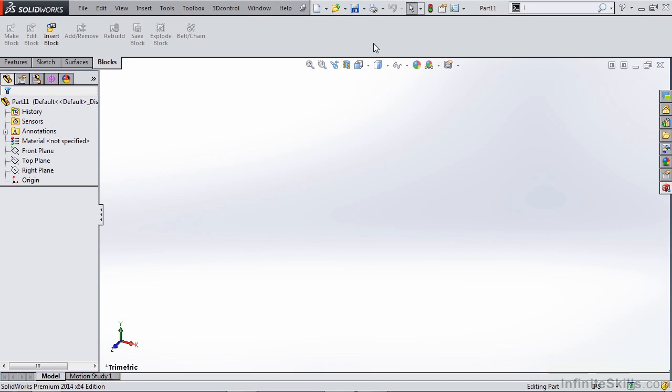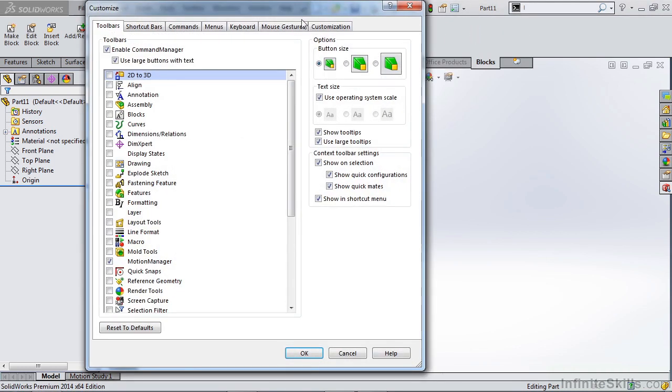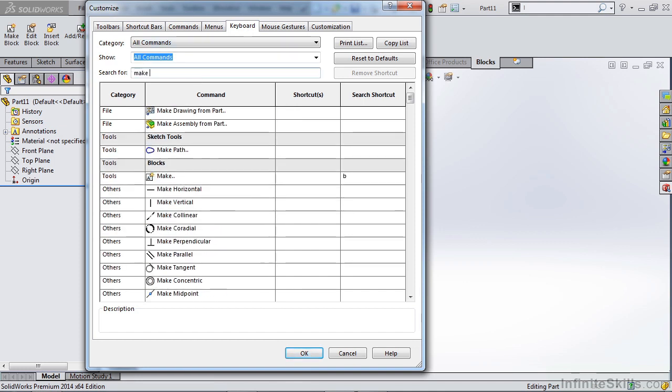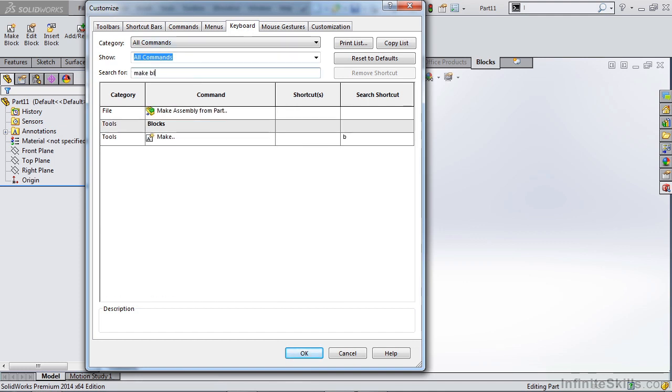The last thing I want to do is look at keyboard shortcuts. So we're going to go to Customize, over to Keyboard. We're going to take a look at the Make Block command. Now this command you're going to use frequently. If you're creating lots of blocks in a sketch, it's going to save you a lot of time to have a keyboard shortcut for this. By default, this usually comes in as lowercase b. I'm going to go ahead and leave that at b.